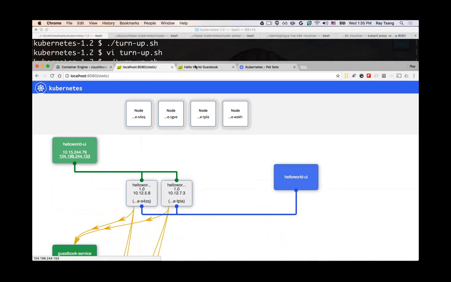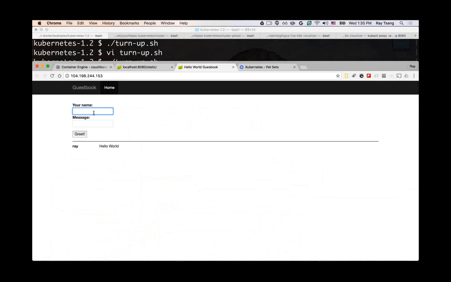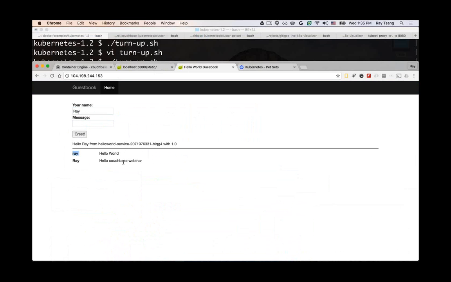And what that means is now I can actually go to this application and I can say, my name is Ray, and hello, Couchbase webinar, like that. And hopefully that will save it to my database. And there you go. And that works just fine. So that's basically how we can use Kubernetes to provision an entire system.